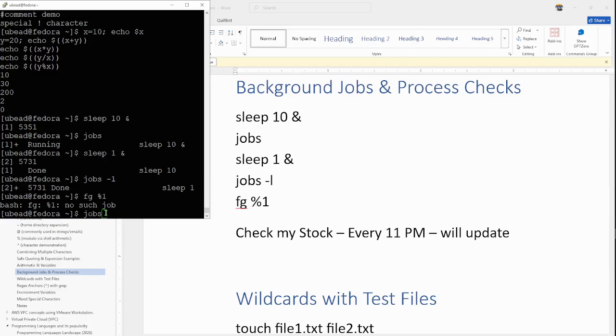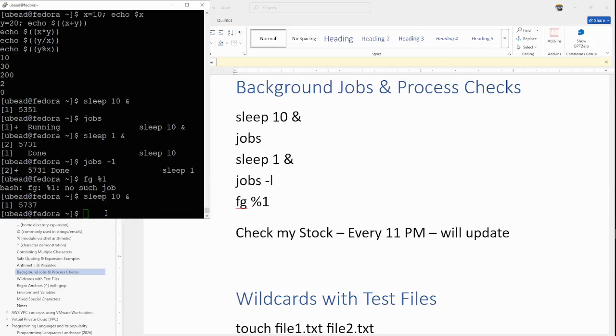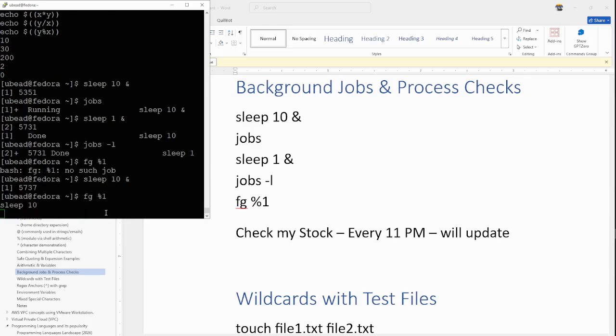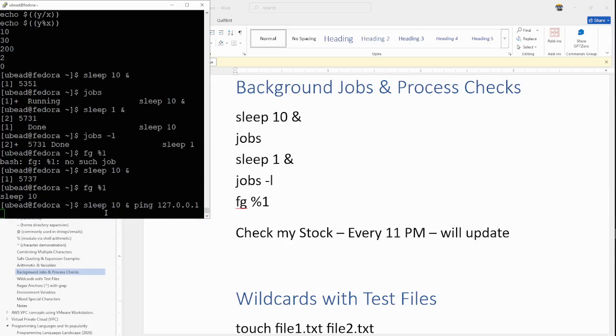I will just type here 1. This is one process, process 1. I will bring it to the foreground here. Now you see, I have taken this into the foreground, FG. So now this is just a sleep command here. I will tell sleep, and then ping 127.0.0.1.